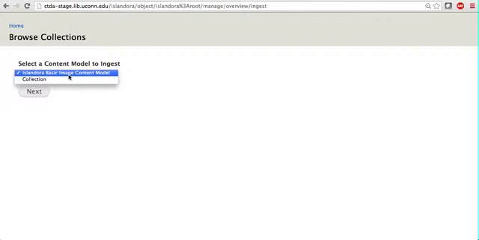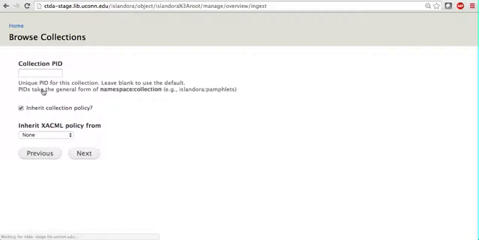For Content Model, I'm going to select Collection as that is what I'm currently creating, and I then click on Next. The collection PID is the namespace of your institution, followed by a colon, and then any alphanumerical sequence, excluding spaces or special characters. The namespace is a set of numbers assigned to each institution that takes part in the Connecticut Digital Archive. For example, the namespace that I will be using, which is that of the University of Connecticut, is 20002, which is then followed by a colon, and then an alphanumerical sequence.